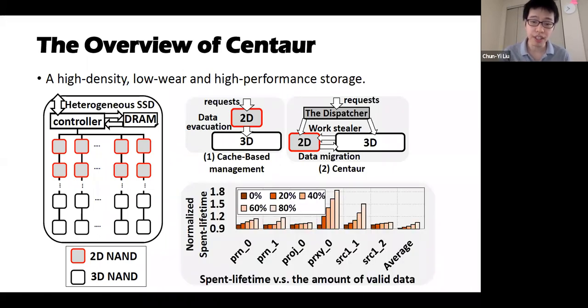Here we show a figure with data showing the lifetime versus the duration of the valid data. As you can see, if we have more valid data in it, it will spend more lifetime for a certain workload. So here we use a work stealer and data migrator to balance between them to achieve a better lifetime.